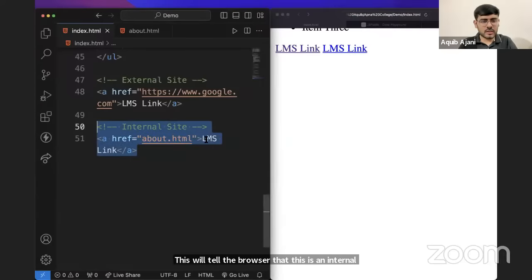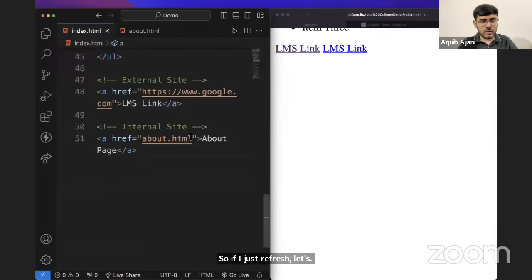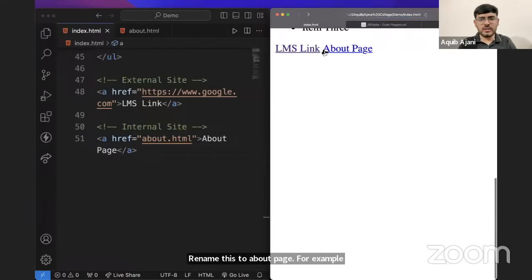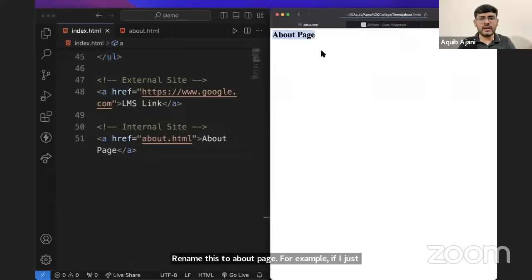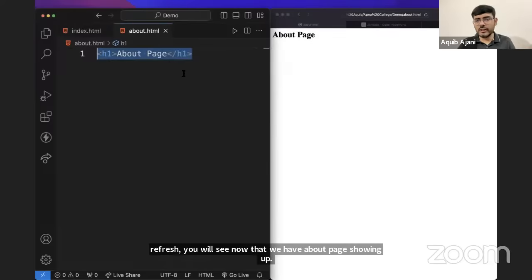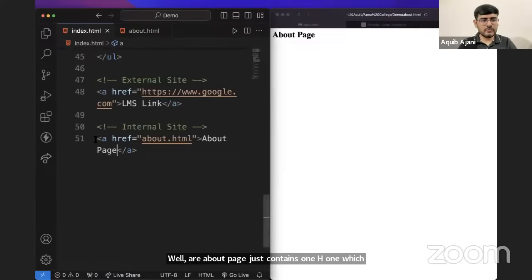So if I just refresh, let's rename this to about page. For example, if I just refresh, you will see now that we have about page showing up. And when I click on this, it will take us to the about page. How do we know that? Well, our about page just contains one H1, which is about page. So this is taking us over there.